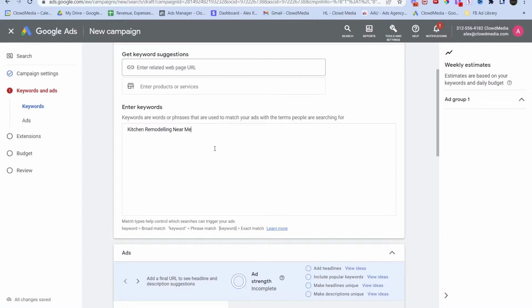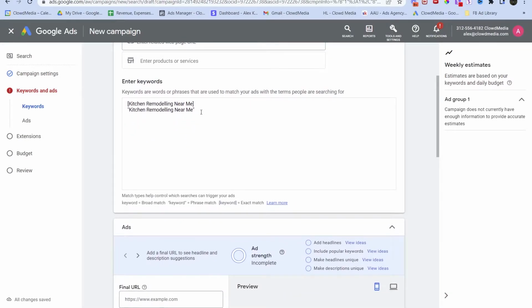Now, what I'm going to do is put these brackets around the search term to tell Google that I want this to be an exact match keyword, meaning that somebody has to type in exactly these words for my ad to show. Then, what I like to do as well is I'll use that same keyword but put speech marks around it to turn it into a phrase match keyword. This gives Google just a little bit more flexibility for when to show my ad, so I actually have more chance of showing it to the right people.